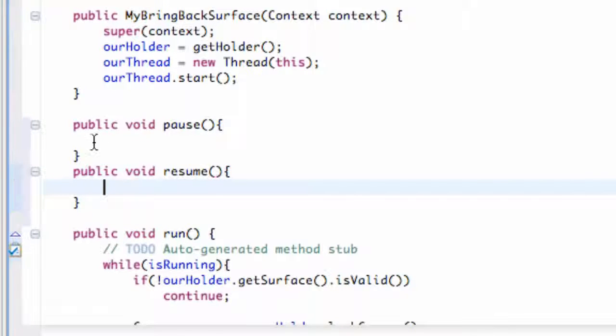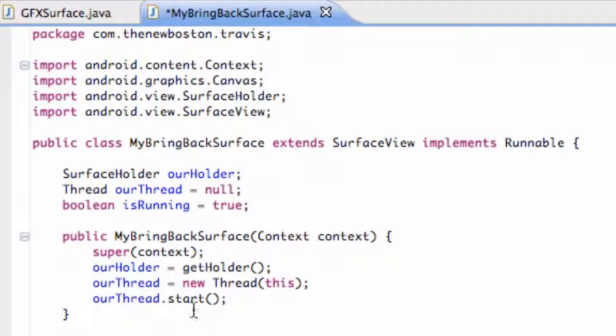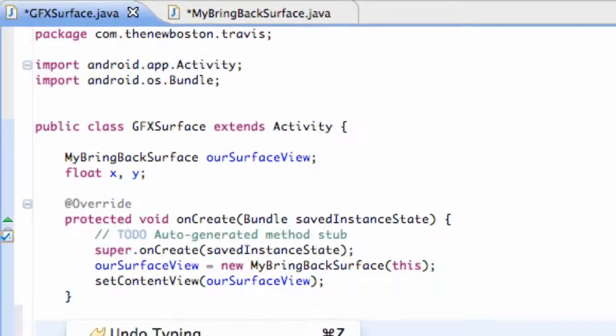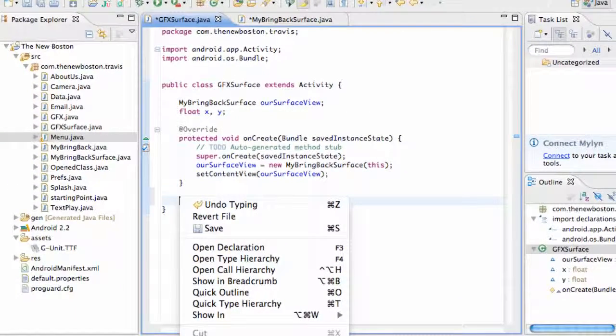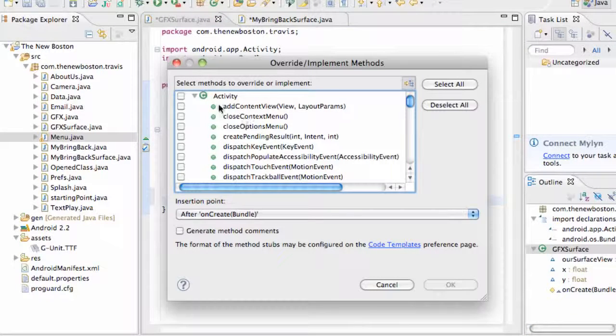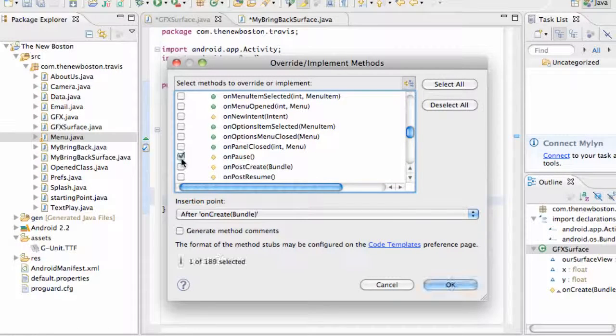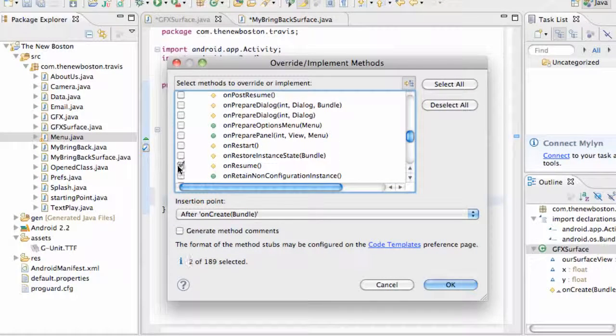But now let's go into our graphics or our GFX surface, and now we're going to add the pause and resume from the activity class, again by overriding within here. So we're just going to say onPause, and we're going to say onResume.